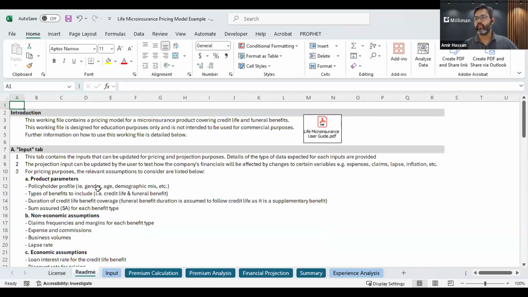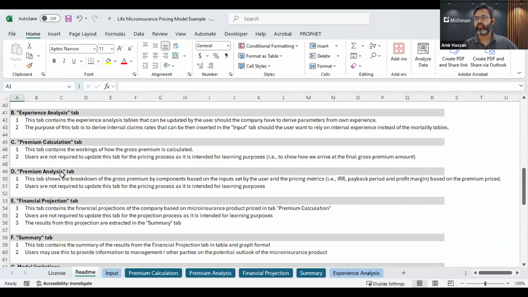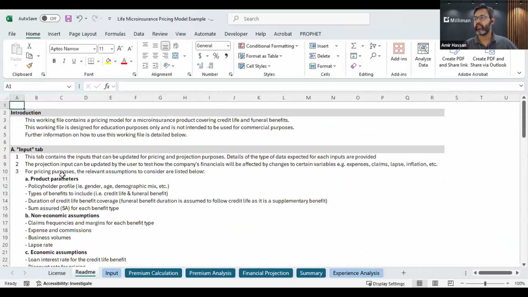In the README tab, similar to the cash model, we have some simple instructions in terms of how to use the model, and these are quite simplified instructions for each of the tabs, as you can see here. And we also have embedded into the model the life microinsurance user guide, which you can double click and it will open the user guide for the life microinsurance pricing model.